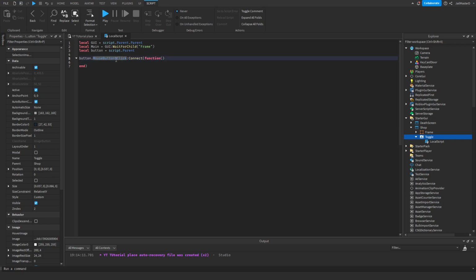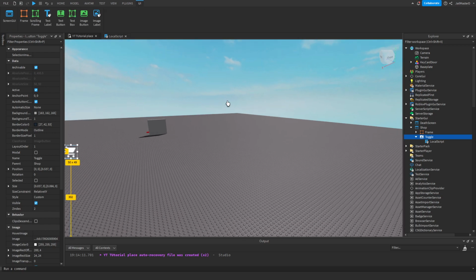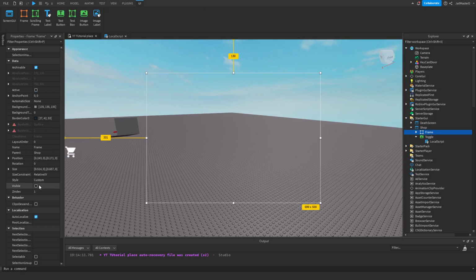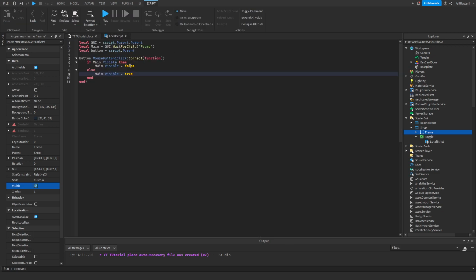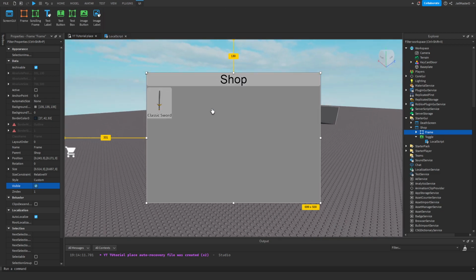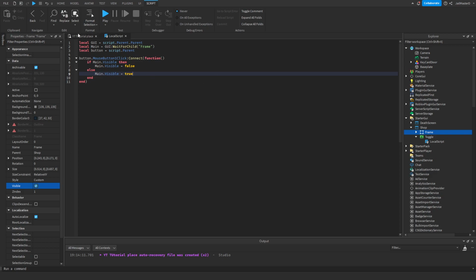Also MouseButton1 is left click. Alright. So if main.Visible then main.Visible equals false, else main.Visible equals true. It will check if the main frame is visible, and if it is, it will make it invisible, otherwise it will become visible, so you can toggle the shop.